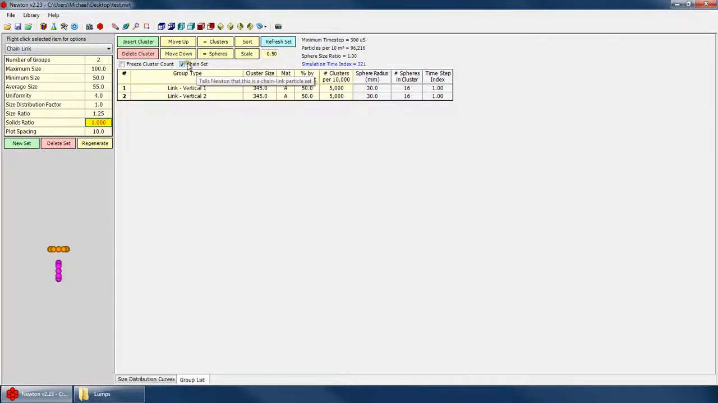And then finally, you just have to check this little checkbox, which lets Newton know that this particle set is a chain particle set, and it should treat it as such.